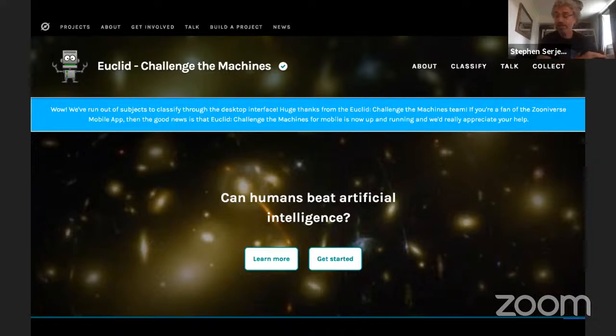It turns out there's something humans do a bit better, and that is that the gravitational lenses identified by humans are much more reliable. So you have a much purer sample of objects than machines can create. But also it's a much smaller sample.